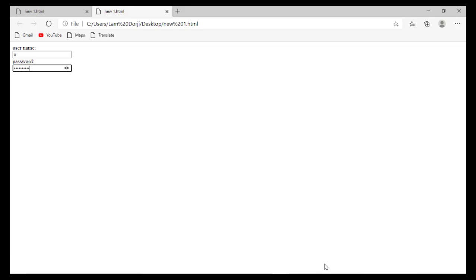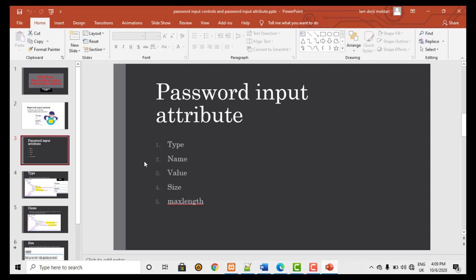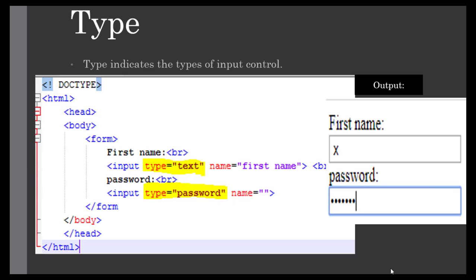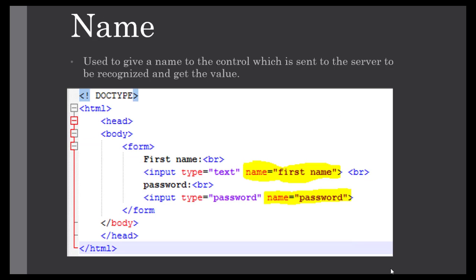And now going back to our attributes. Number one, we have type, name, value, size, and max length. Let's go one by one. Type. Type indicates the type of input control. As I've already said, the type for the password should be password, and here we have type text also for your first name. Next we have name, used to give a name to the control which is sent to the server to be recognized and get the values.